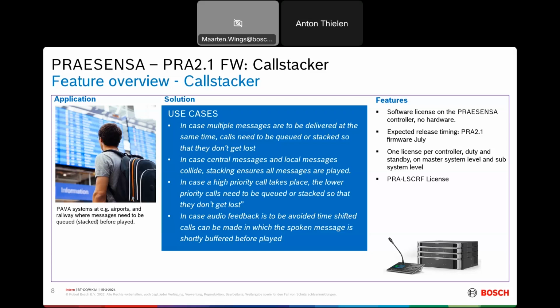So the software licenses, yes, it is licensed. It needs to be installed on the PRAESENSA controller. So there is no hardware, like maybe some of you know from the Praesideo side, our predecessor, where you had a special unit for this. No, this is now integrated inside the controller, and by installing this license, you have this feature available. It's now available. The 2.1 is already released, so it's available for use.